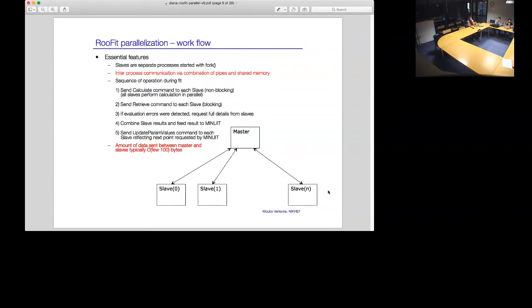As I said, it's all done in a relatively rudimentary way. There's no multi-threading, it's really just multi-process. I use fork. Inter-process communication is some clever combination of pipes and shared memory that was implemented by someone else for me. Originally it was just pipes.